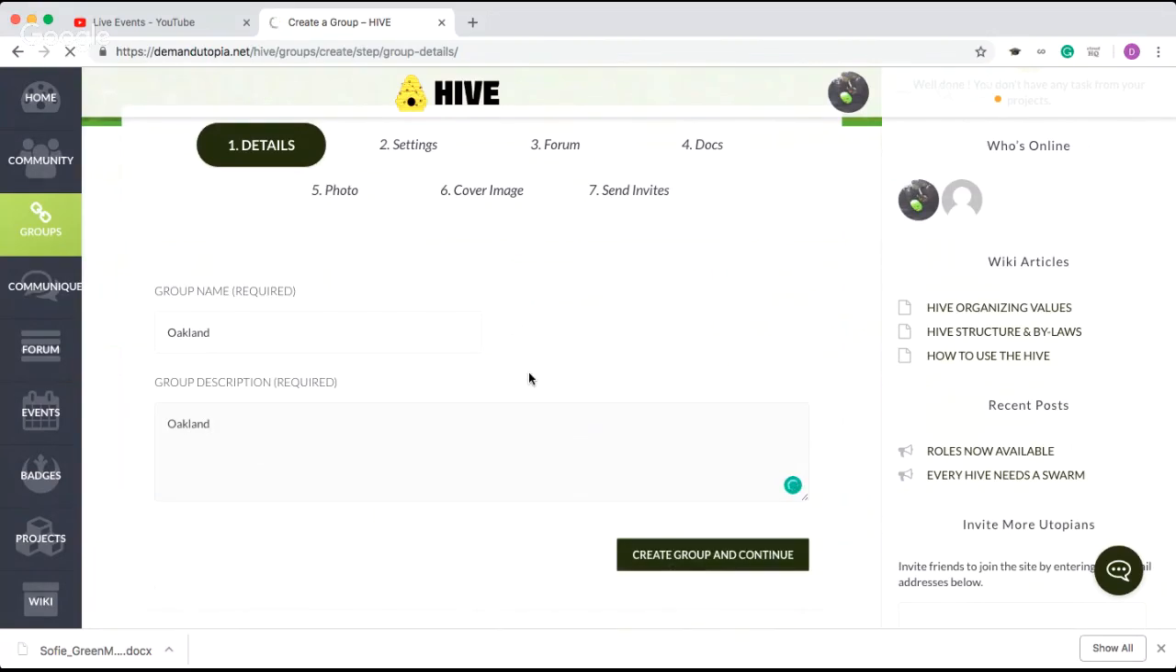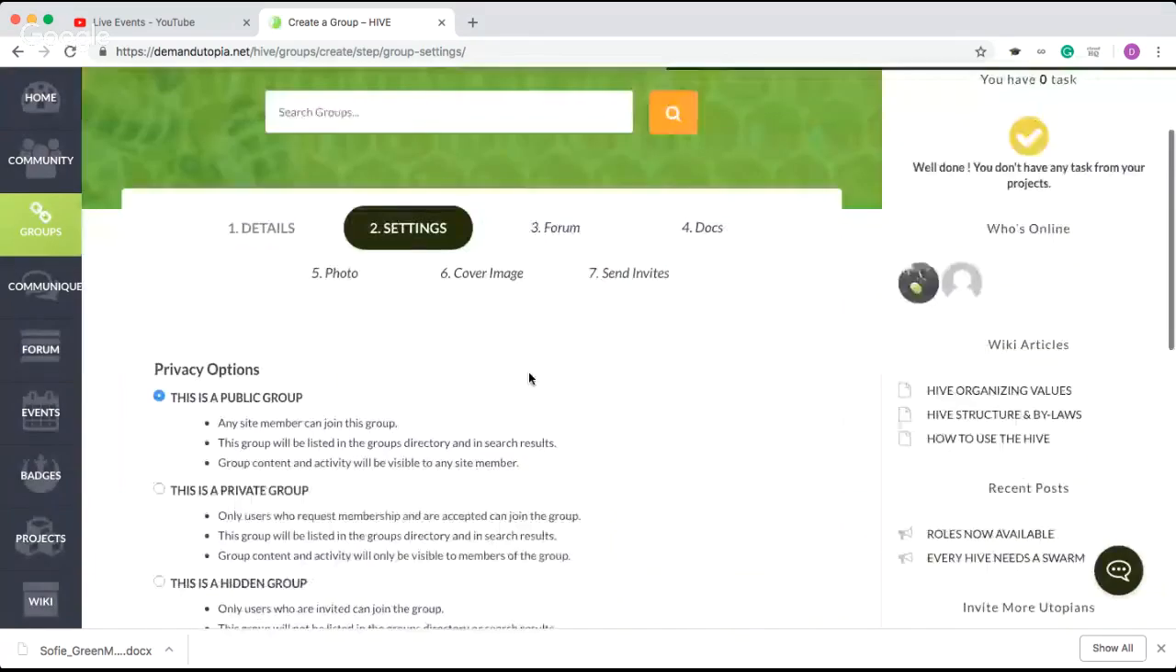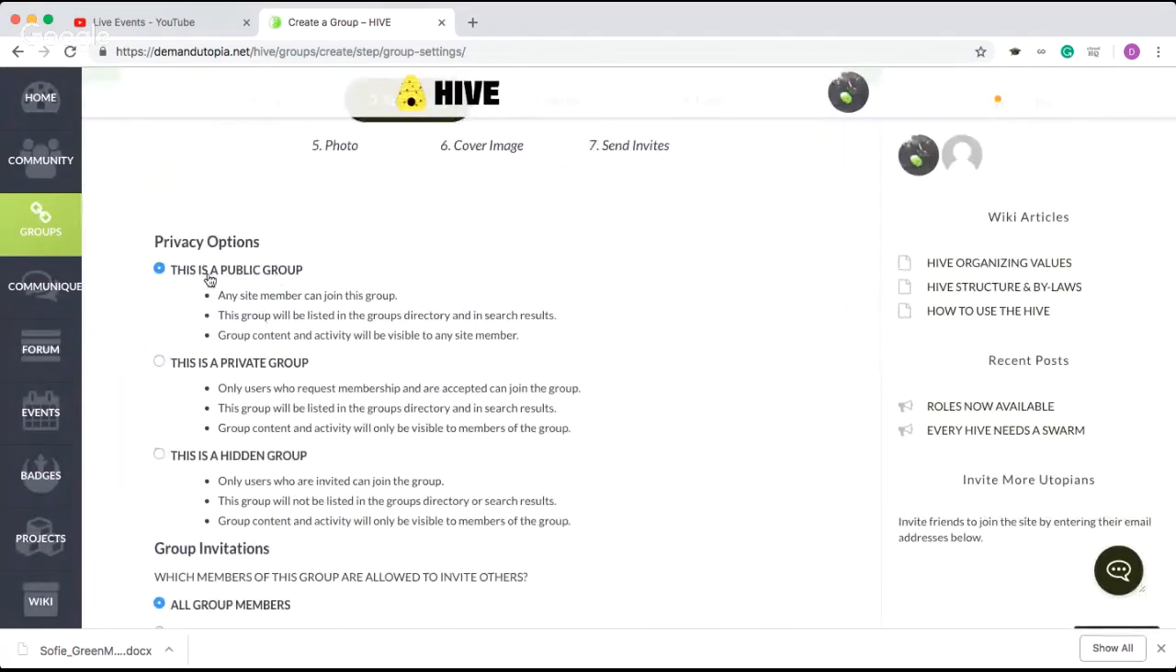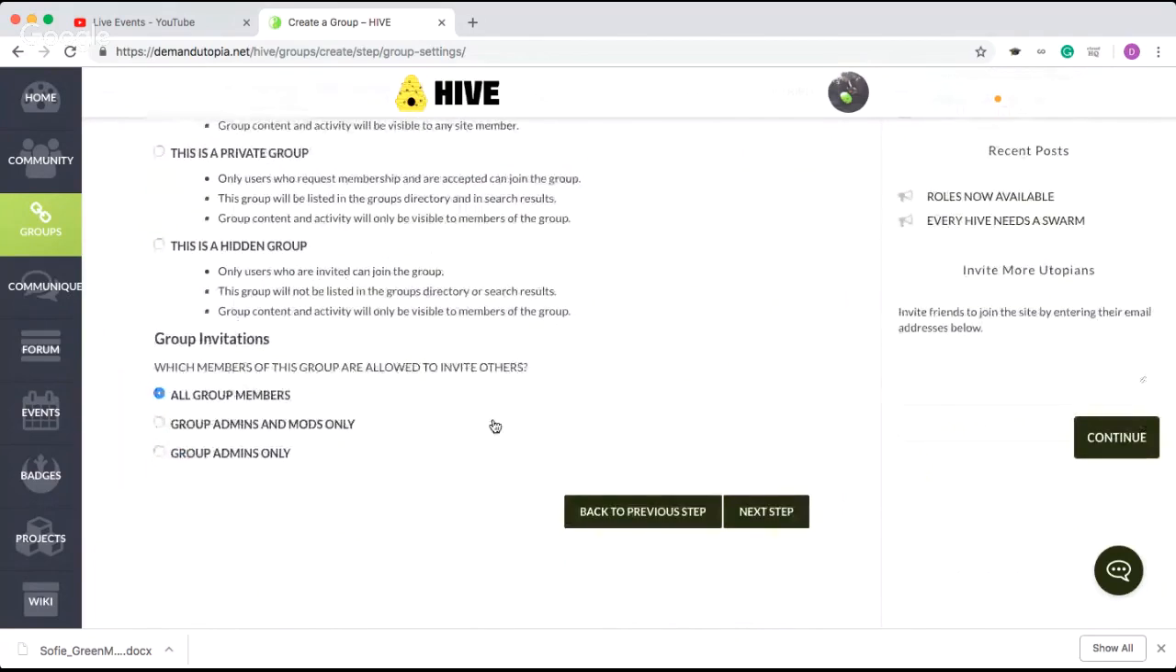A group, and continue. So settings, it's a public group. We want to make sure that all of our groups that we create are public. And click next.